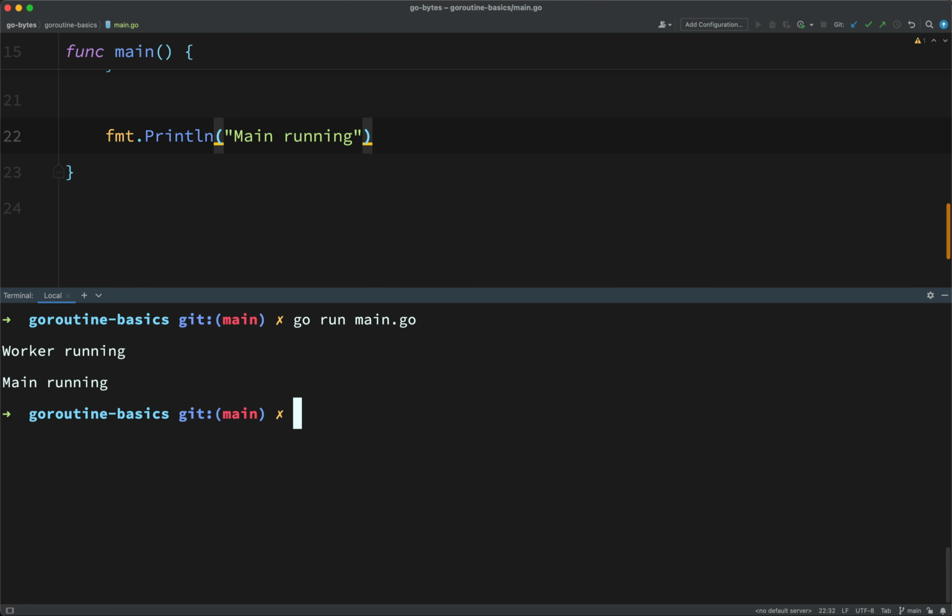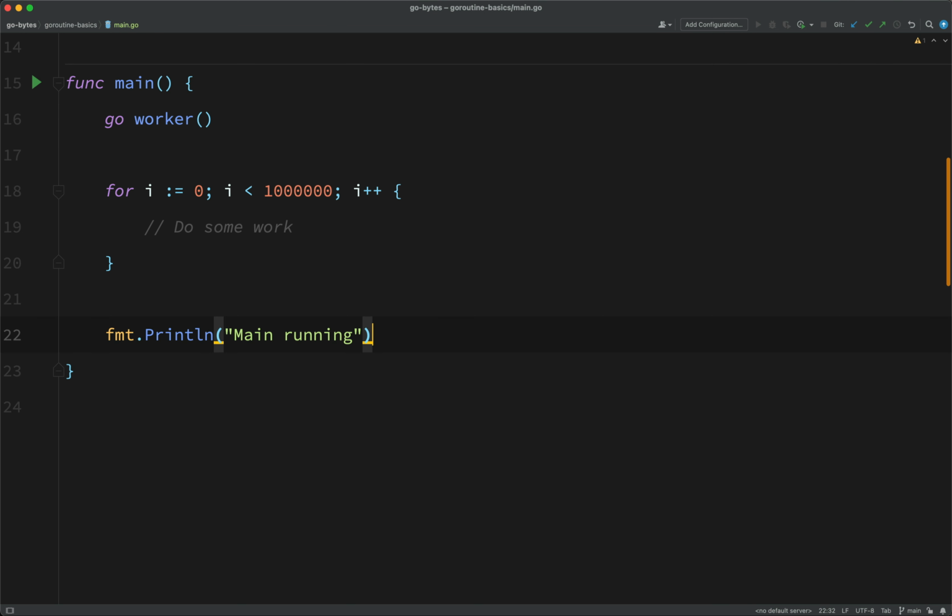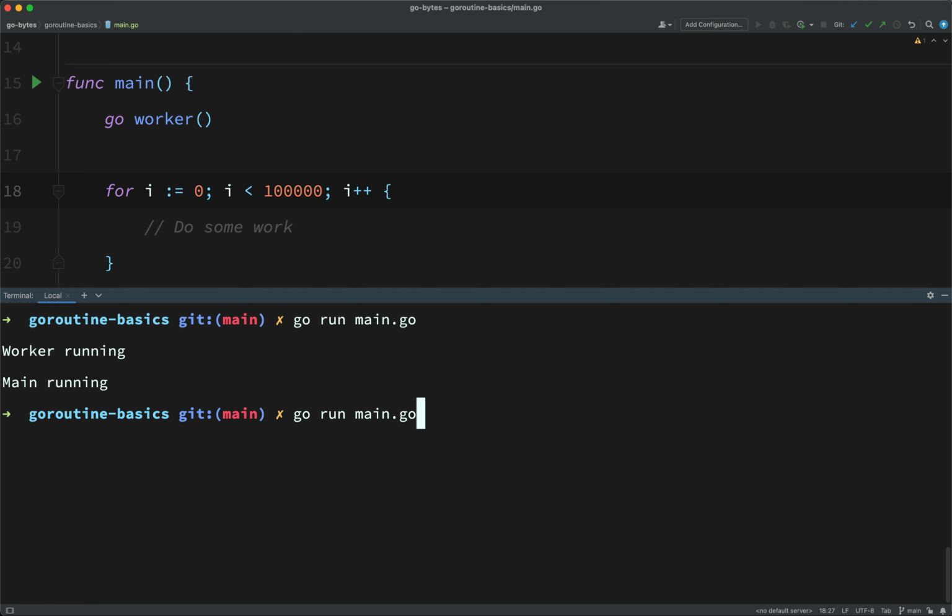Go run main.go. So as you can see there, we get worker running. Let's just delete a zero at a time just to see where the tipping point is. Okay, so it's between 100,000 and 1 million where the main function completes before the goroutine.